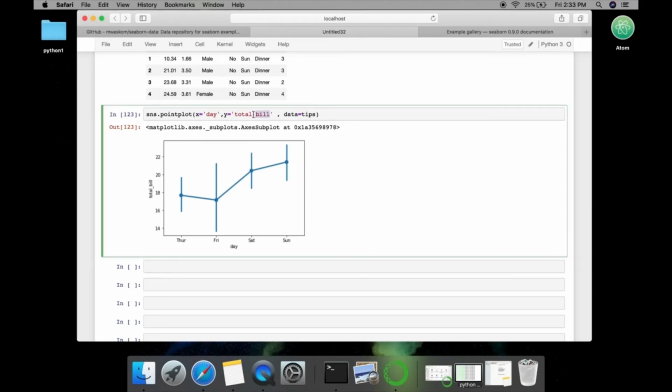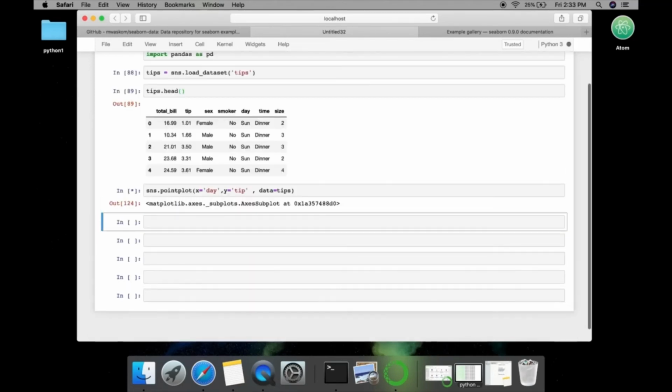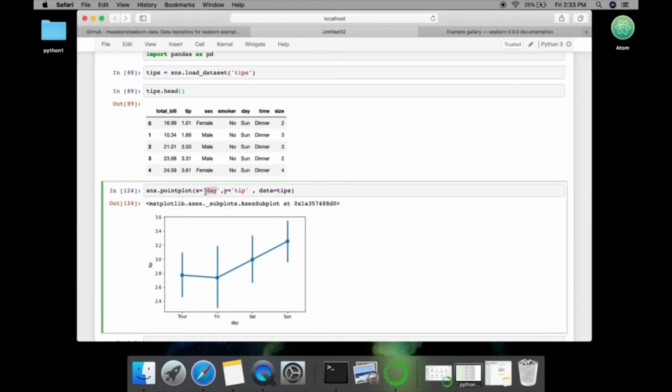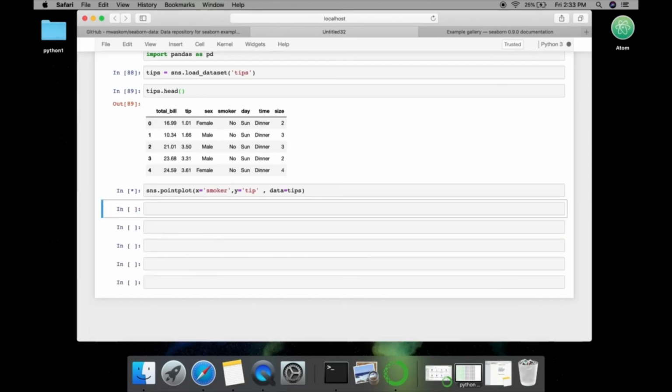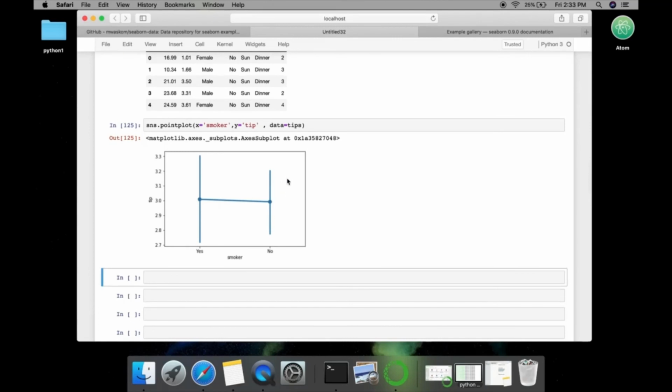You can also have another variable here, tip, and if I have smoker here, I will have only 2 lines. So that's the point plot.